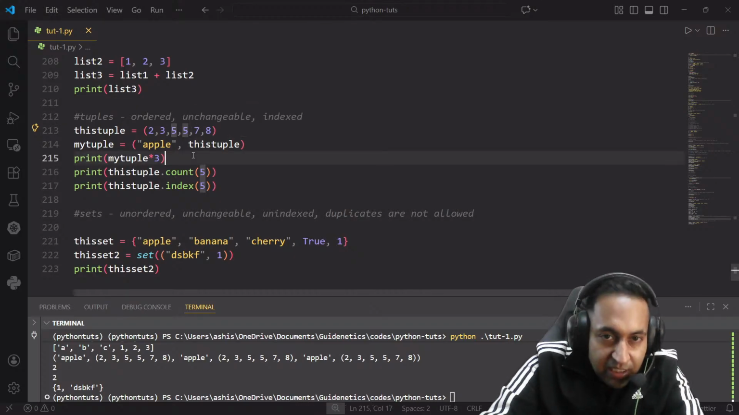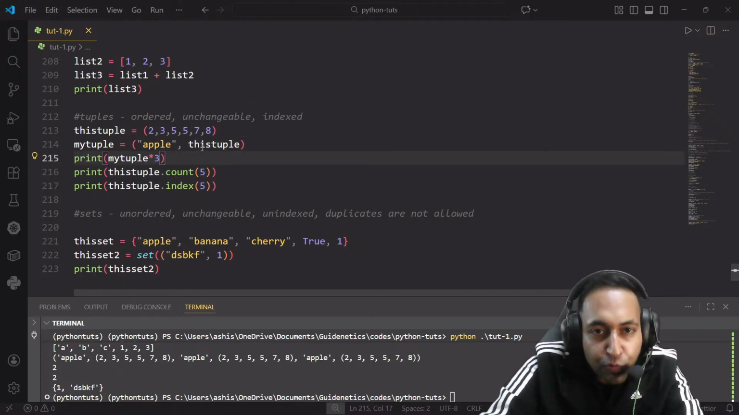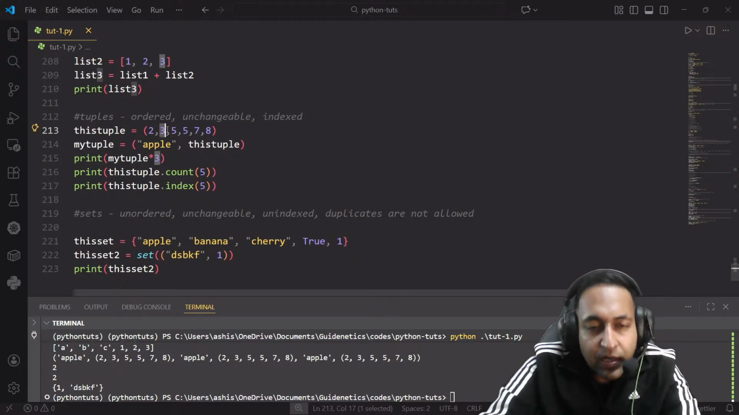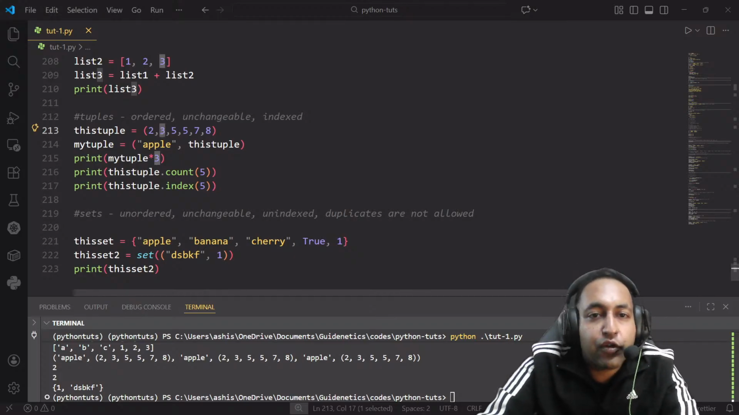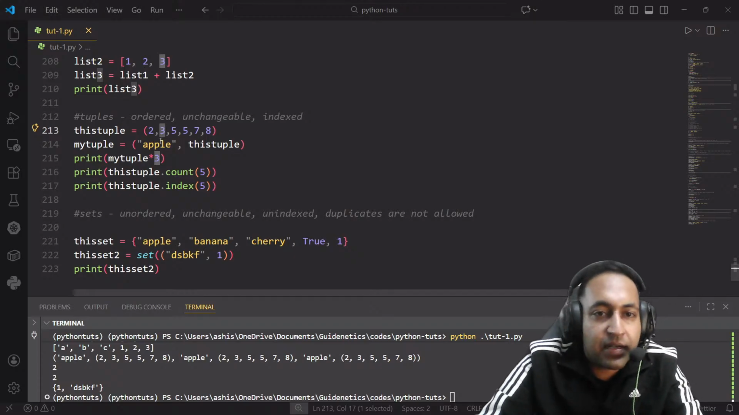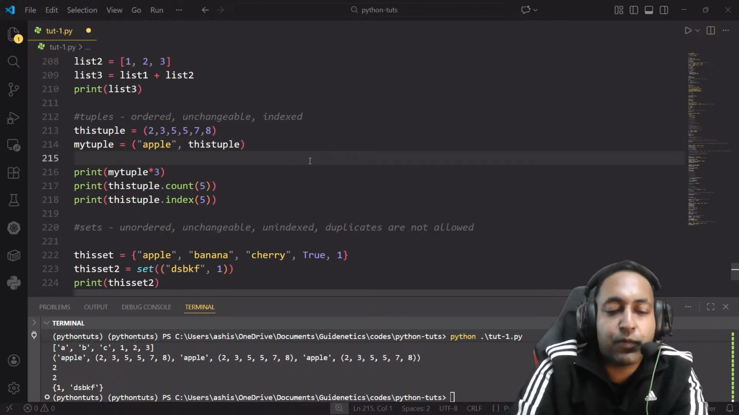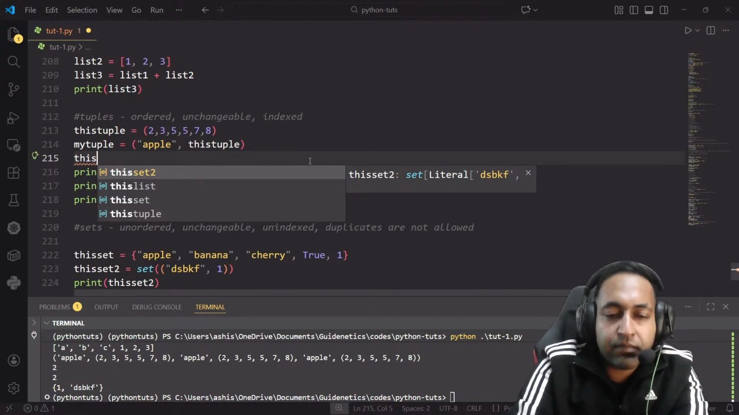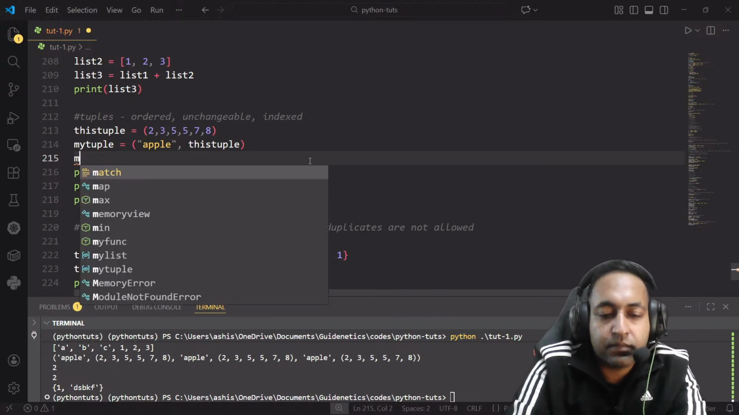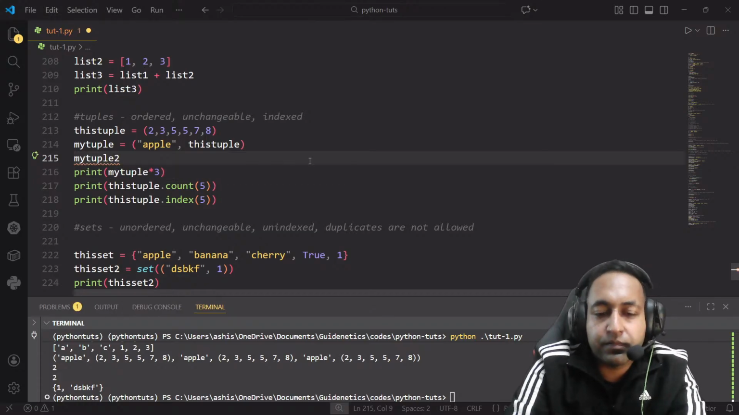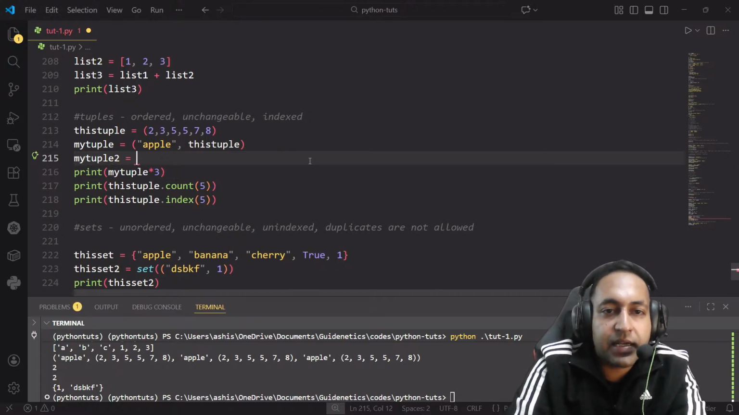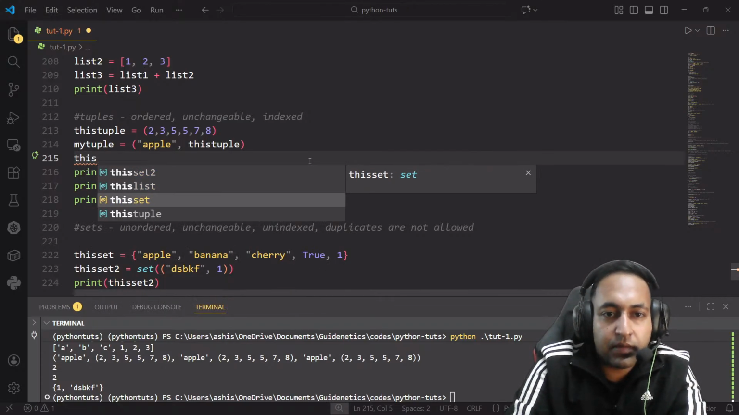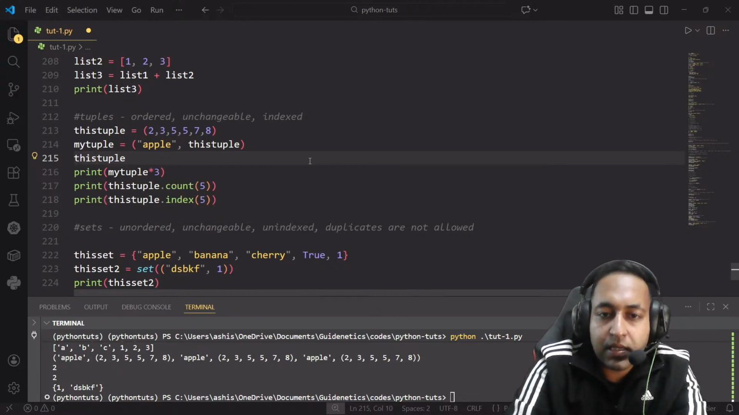But they are unchangeable. So what I cannot do in a tuple is just take a value and change it. For example, I cannot say this tuple 1 and change this value from 3 to 4. That is not allowed. Let's try to do that and let's see what we get. So if I say my tuple 2, and we set its value equal to, or rather, I'll say this tuple 2 like this.